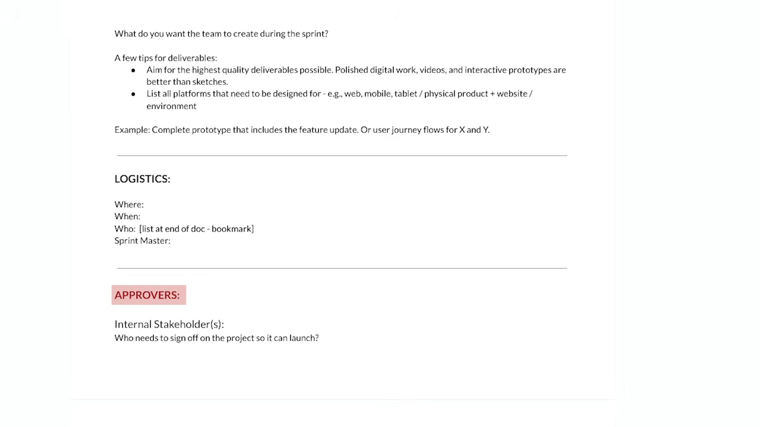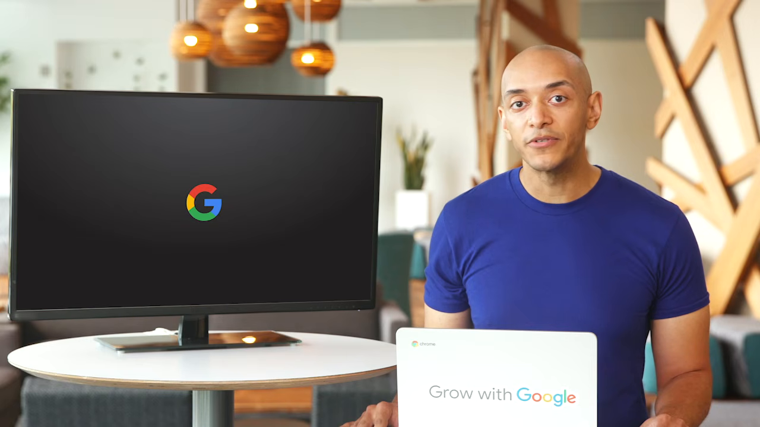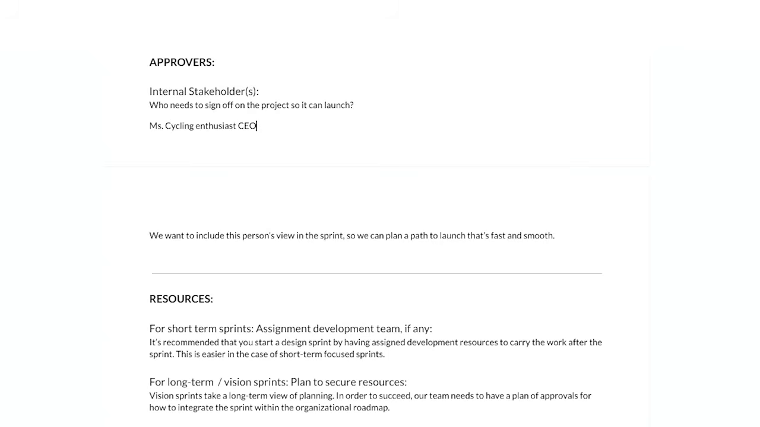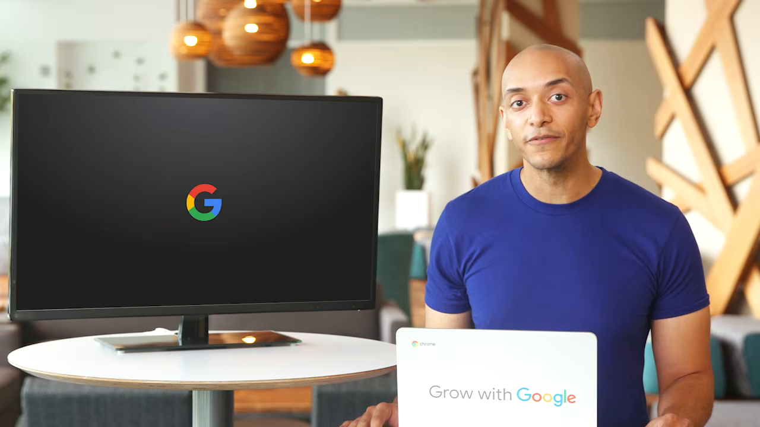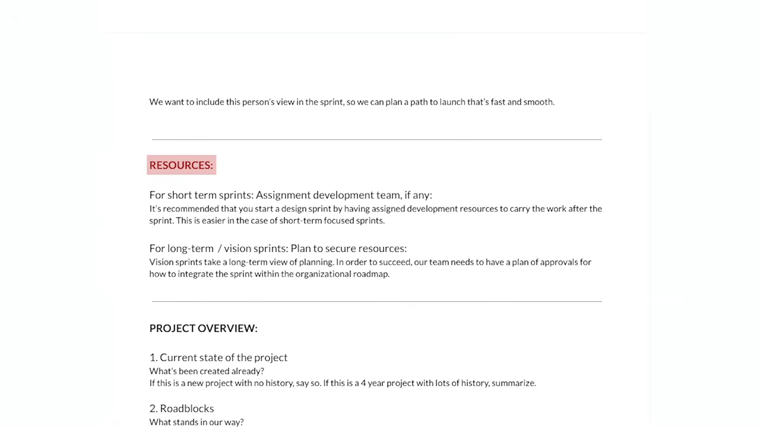Next, add approvers. Got some higher-ups that need to sign off on the product before launch? This is the place to note it. If your cycling app needs the official approval of Miss Cycling Enthusiast CEO before launching, the sprint brief should mention it. Your sprint brief should also include a list of resources.